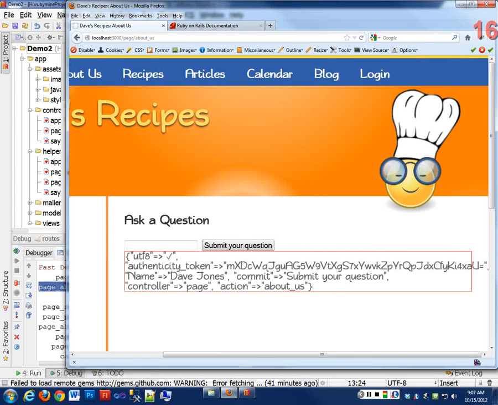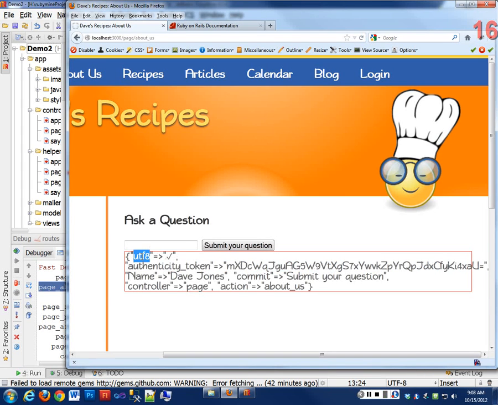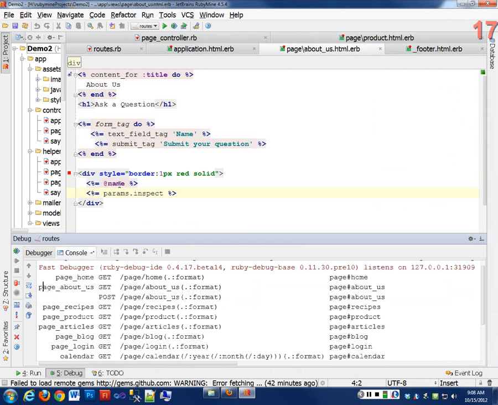It came through. I get the authenticity token because that was a hidden field. I get this UTF-8, which just says, yes, it's selected. My name is set to Dave Jones, and I have a commit tag, which was set to submit your question. I also get these variables, what controller was sent to and what action were sent to, so I could use those if I wanted to. So why didn't my name come out? Because it's capitalized, right? So how would I fix that?